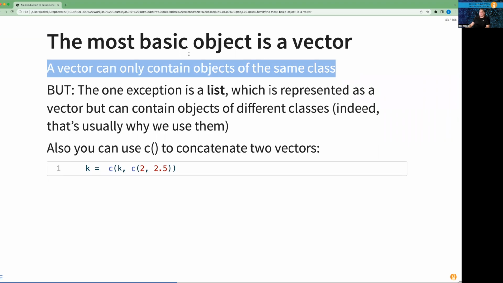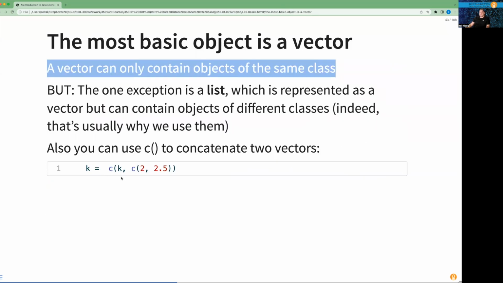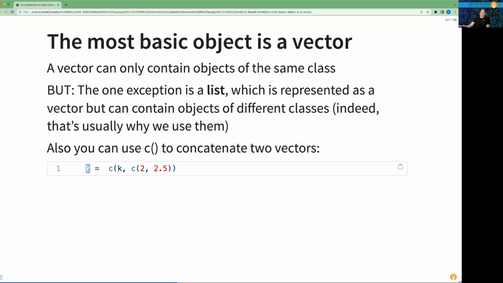And as you can see, you don't have to only assign a vector individually, you can also combine two vectors. So let's look at this example. I can take the C vector that we've created before and the K vector that we've created in another step and create a new vector called K, which is K and the concatenation of 2 and 2.5.